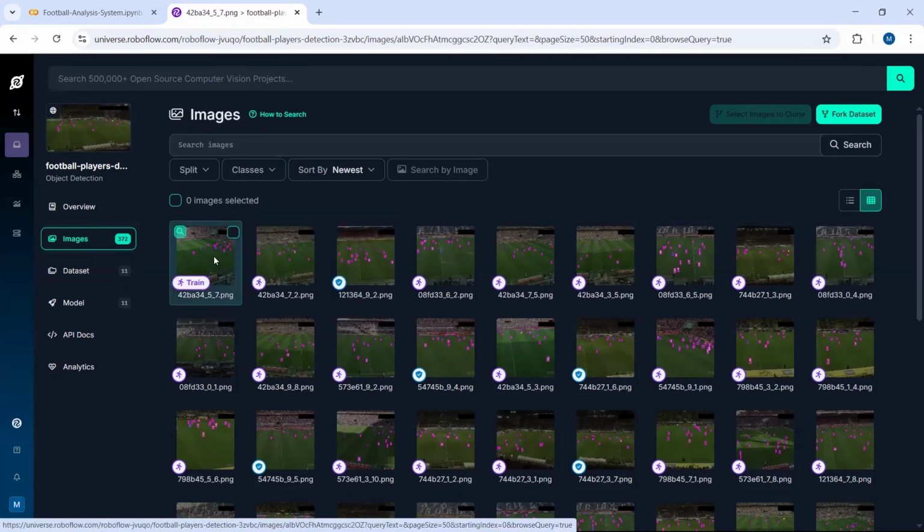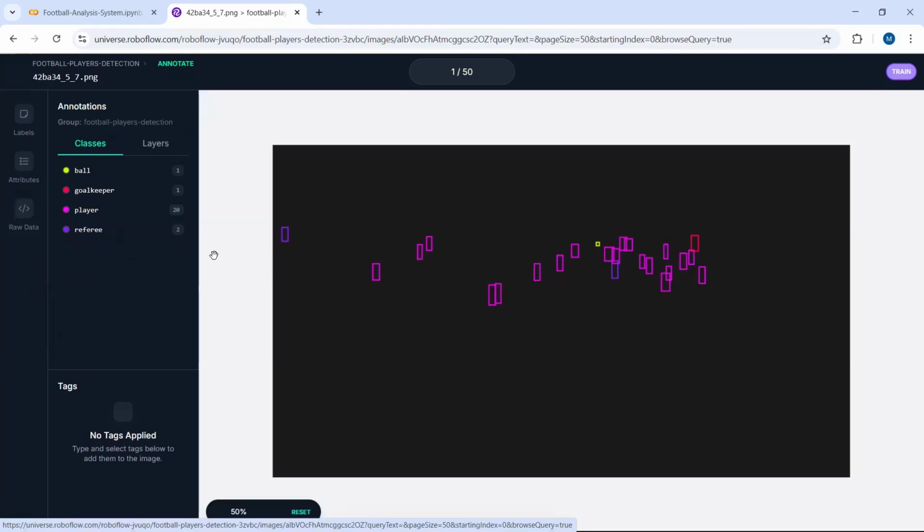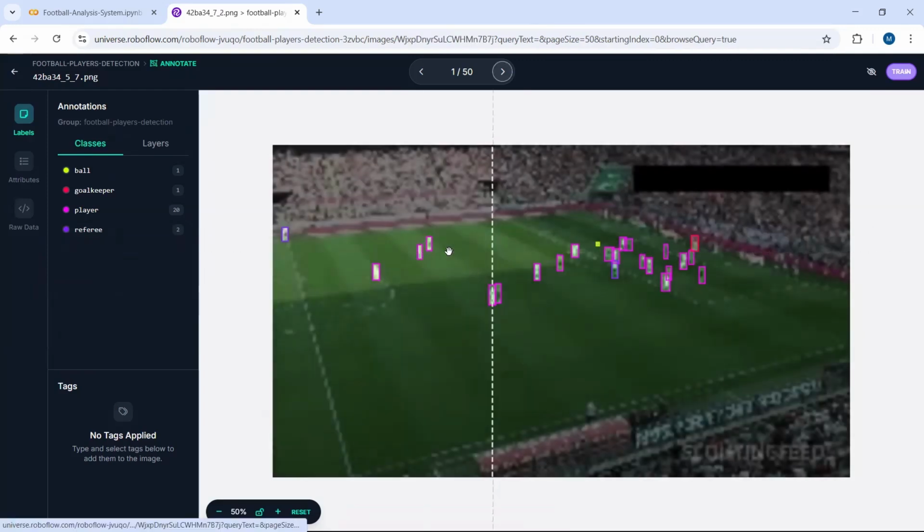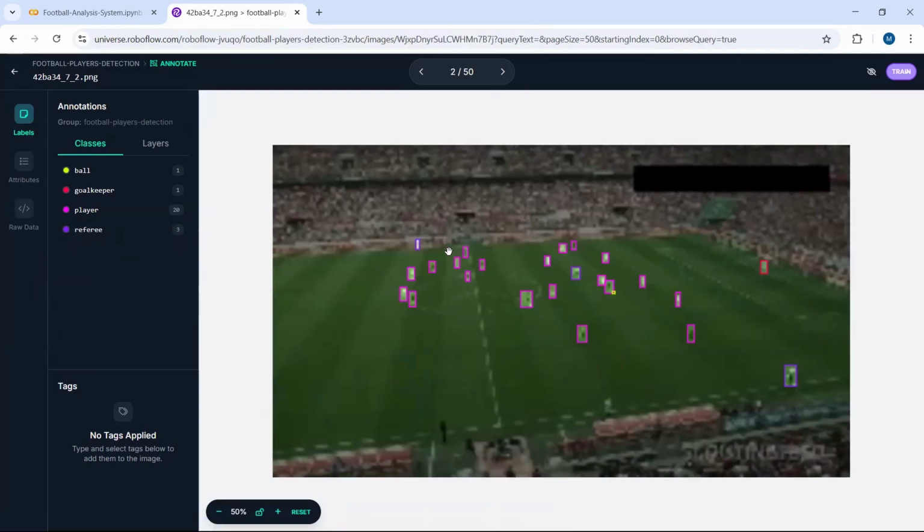Let me just show you this. Now you can see over here. It will just take a few seconds. Currently it's a bit blurred.